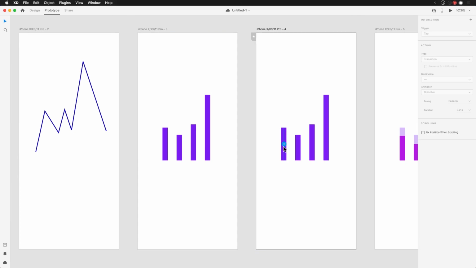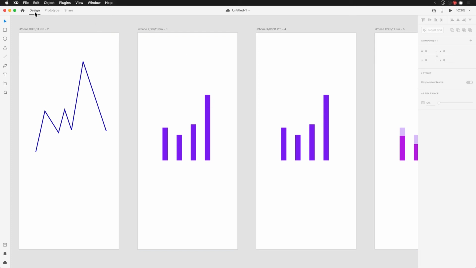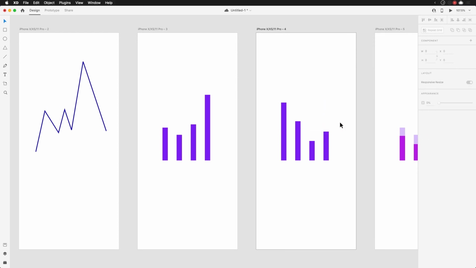So let's move to this page. On this page, we're going to do some adjustments. So we quickly go back to design mode. It's Control and Tab, but you can also just click Design. In most cases that will be easier. So here we're going to adjust the second bar to show some difference, to change the chart to show a different data set.